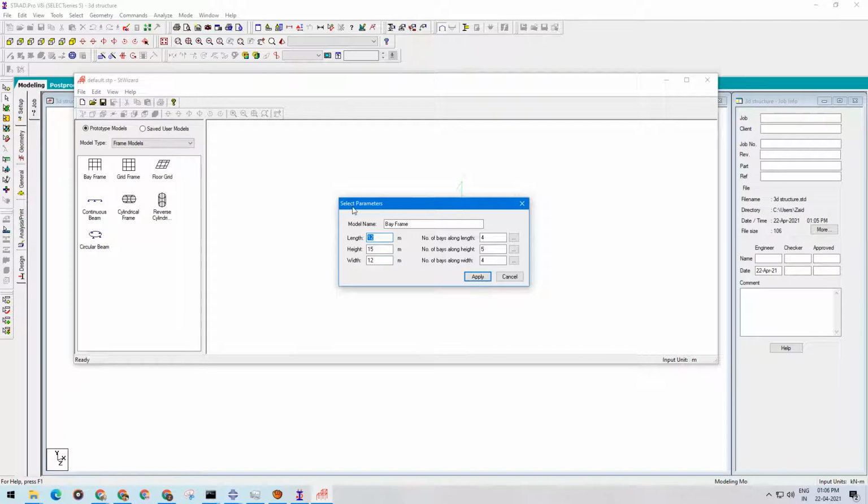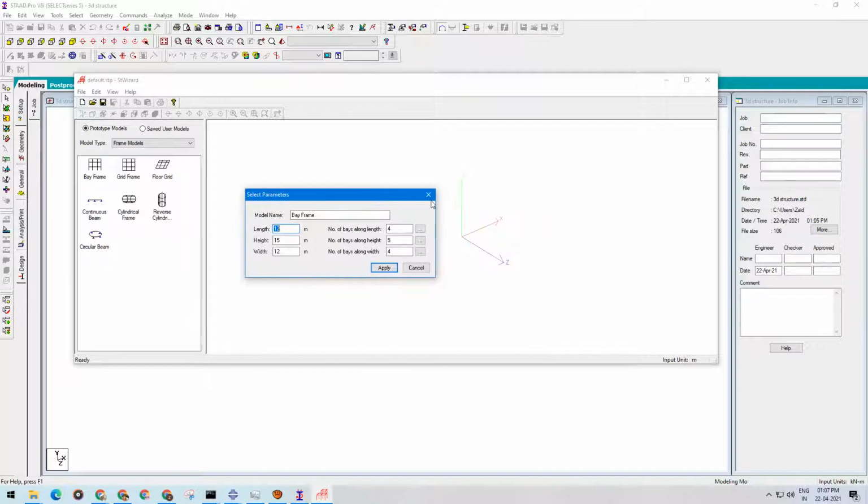So you can see over here what it is asking: the total length of the building, height of the building, and width of the building. Basically these are number of bays along the length; length is along the x-axis, width is along the z-axis, and height is along the y-axis over here. You can see the coordinate system that is given over here.